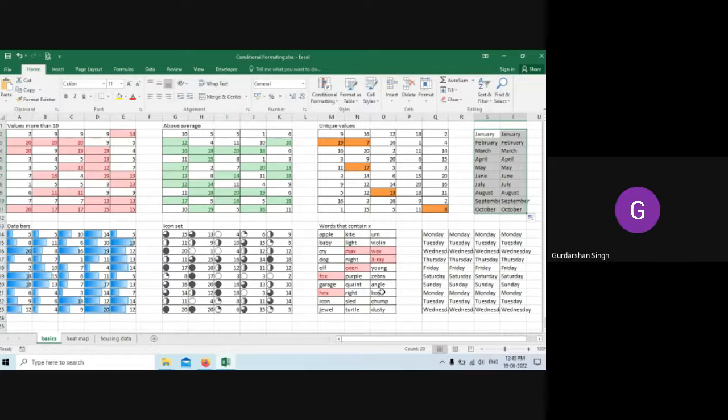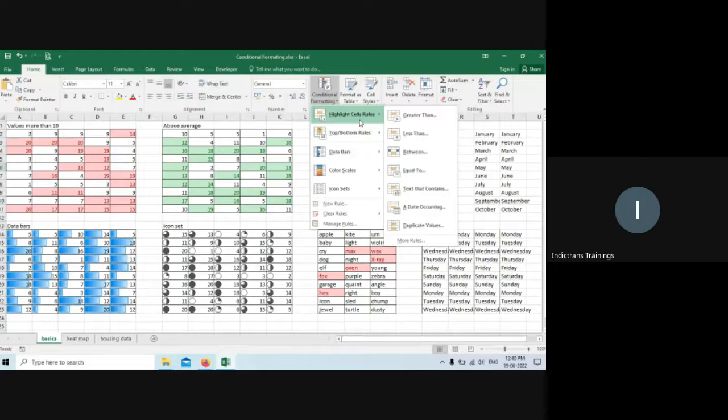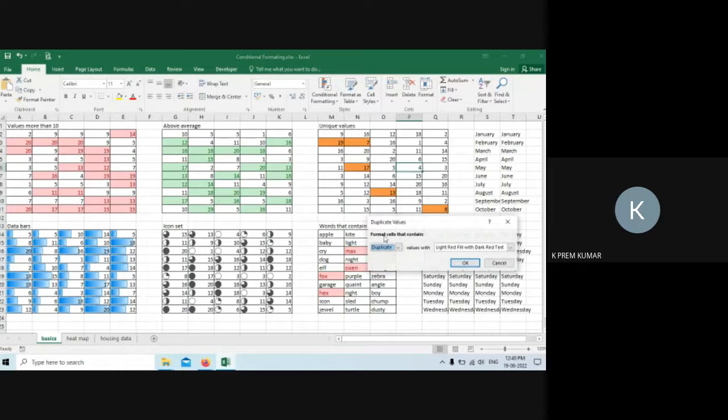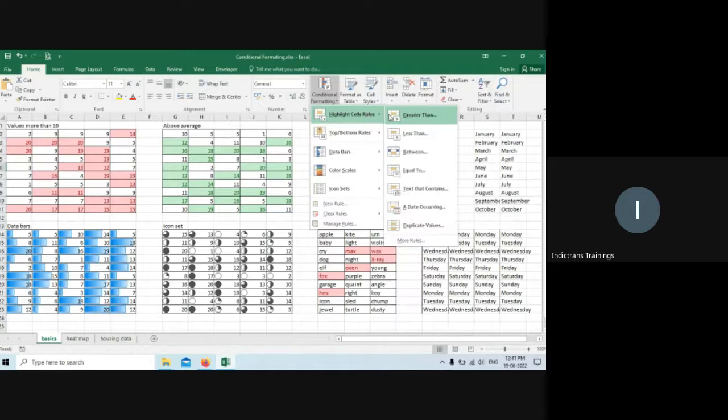Sir, what formula should be applied for unique values? In conditional formatting there is highlight cell rules, and there is duplicate value. You can either have a duplicate or unique, but the menu is called duplicate. That is what people primarily use to highlight duplicate values.